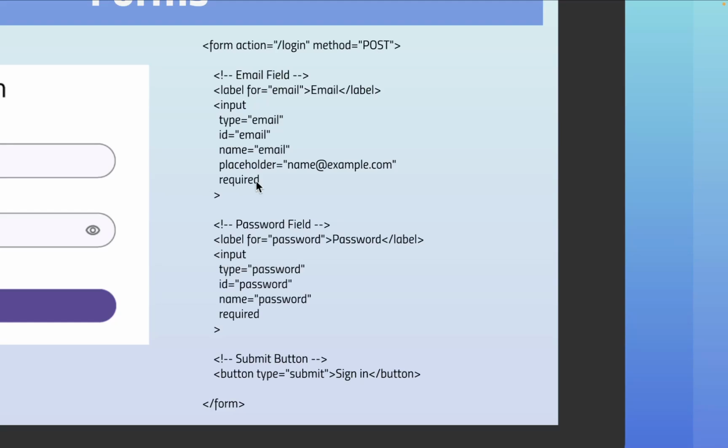Other common input attributes include required. This ensures the field must be filled out before the form can be submitted. There are also placeholder attributes, which provide a hint or an example inside of the input field. There are pattern attributes, which use a regular expression to validate the input that the user gives. There are also type attributes, defining the kind of data expected, whether it's email or passwords or text, etc.